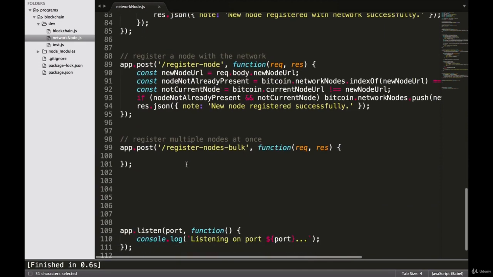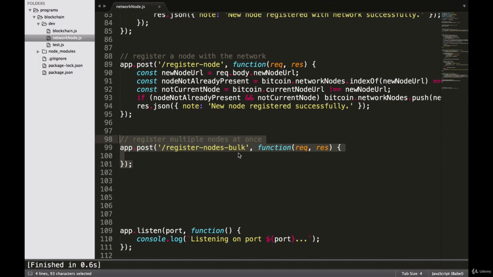So this register nodes bulk endpoint will be accepting data that contains the URLs of every node already present in the network. And we are simply going to register all of these network nodes with the new node. And just to clarify, the new node is the node on which this endpoint is hit. So this endpoint is only ever hit on a new node that's being added to our network. So let's build this out, and I think it will become a little bit more clear.